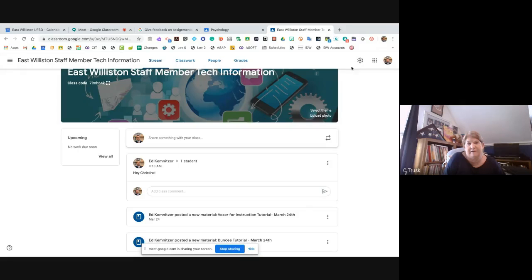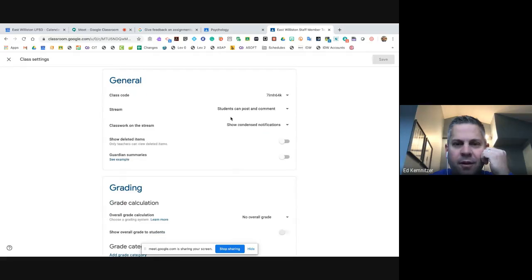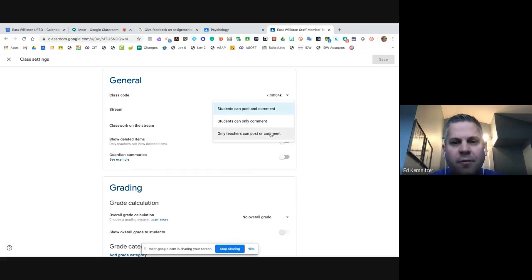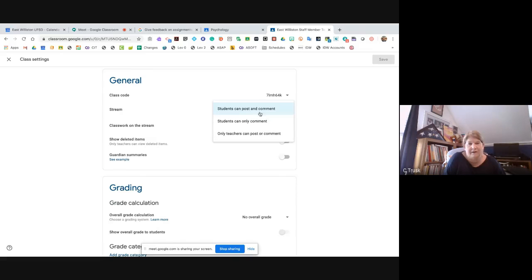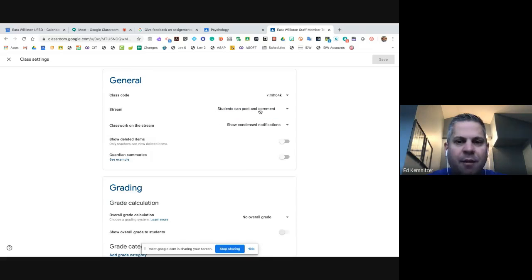Yep. Here are the class settings. Top right is this little gear. And here's something to consider. Do you want the kids to be able to post and comment on that stream, or do you want them just to be able to see what you comment? I like having it that way, so kids can talk to each other and comment on their comments. But if you don't want that, you have the settings that you can change here. Some teachers let students only comment, meaning if you're a teacher and you put a comment out there, kids can comment on it, but they can't post something new. So that's a setting to consider.